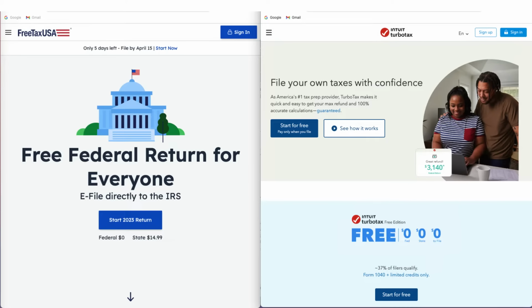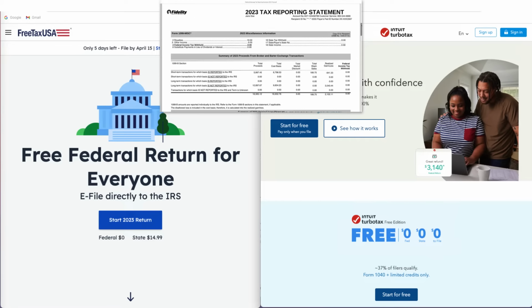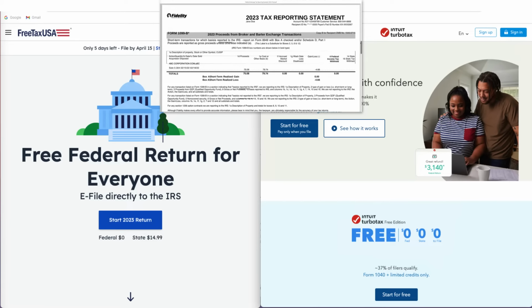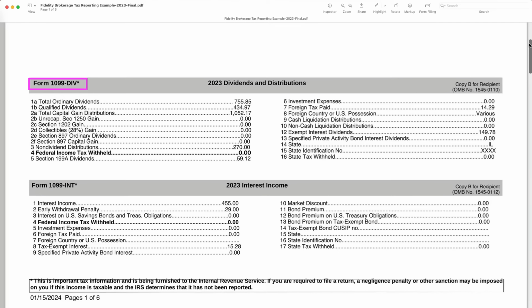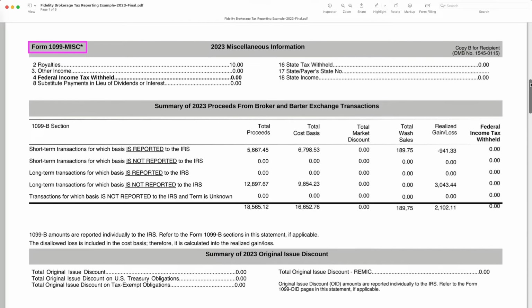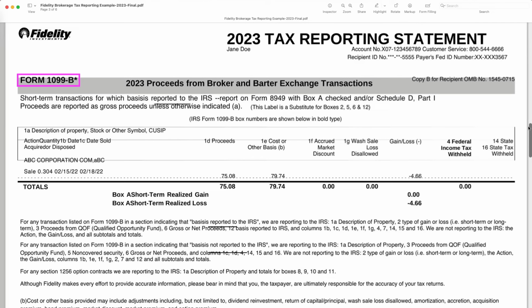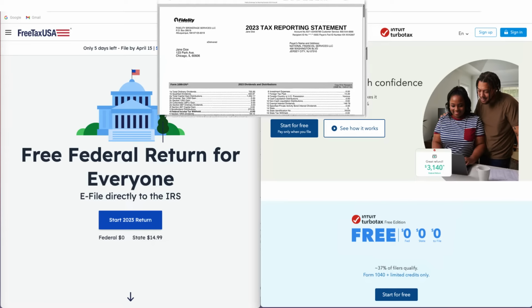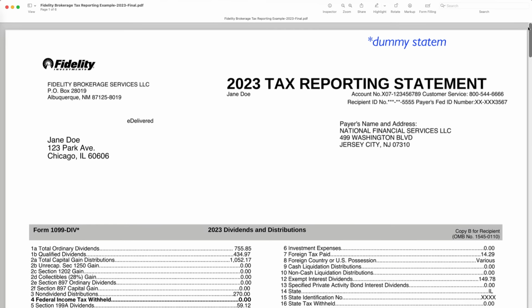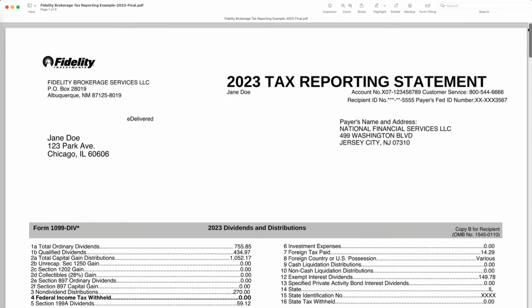One challenging form that comes to many taxpayers is the broker statement. I will show you how to enter most of the items on the broker statement into tax software. We will enter 1099-DIV, 1099-INT, 1099-MISC, and 1099-B stock transactions into FreeTaxUSA and TurboTax and compare them side by side. I will use a dummy Fidelity broker statement that is modified based on an actual statement.